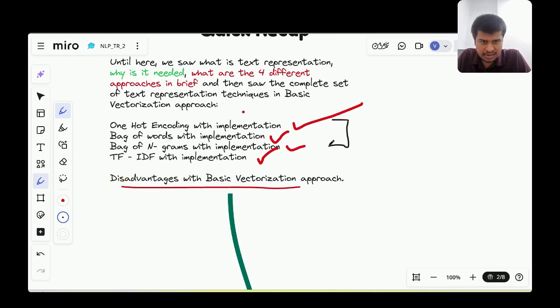Both of these techniques, the one-hot encoding and the bag of words, were symbolic or discrete representations, right? Discrete representations.